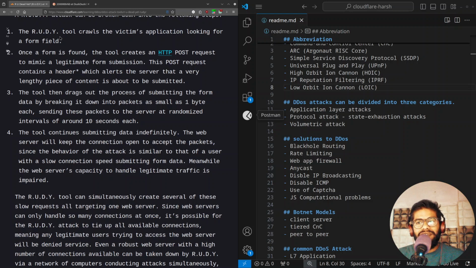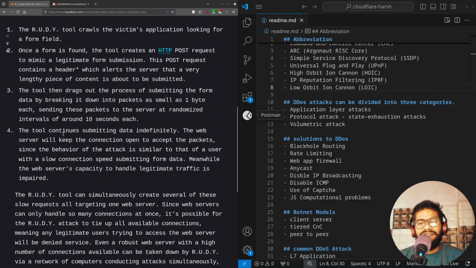Because it is identified as a legitimate user, the tool continues submitting the data infinitely. The web server will keep the connection open to accept the packets. Since the behavior of the packets is similar to that of a user with a slow connection speed, meanwhile the web server's capacity to handle legitimate traffic is impaired.